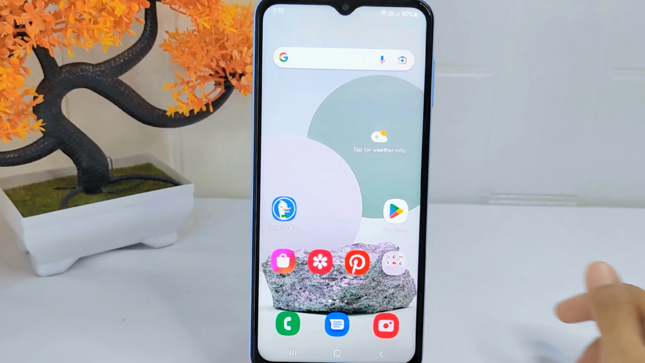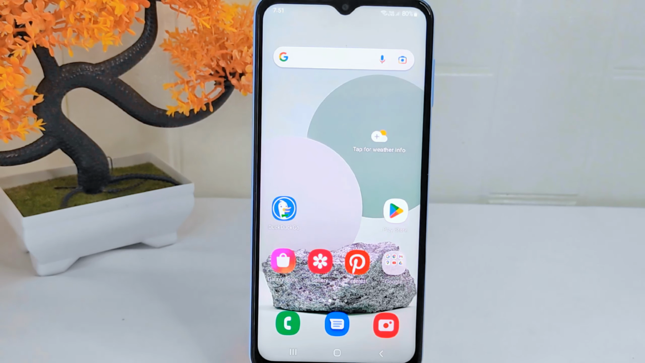Well, that's the tutorial on how to turn on autofill password in the DuckDuckGo app on an Android device.